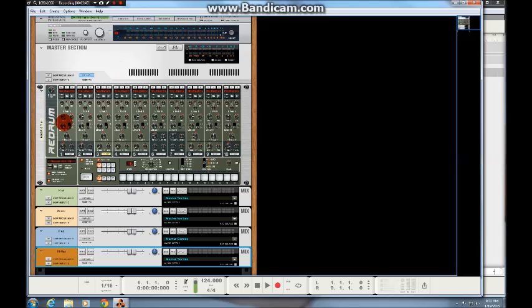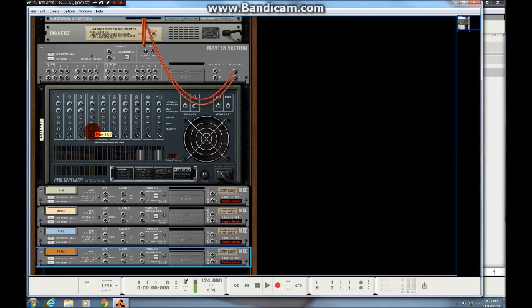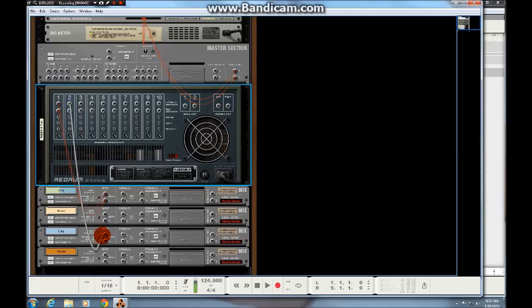So there you go. Now if we press tab, we go to the back of the rack. This is where we can wire them up now. So go from channel 1 to the kick. Channel 2 was in fact the clap, so we'll go to that clap mix channel.